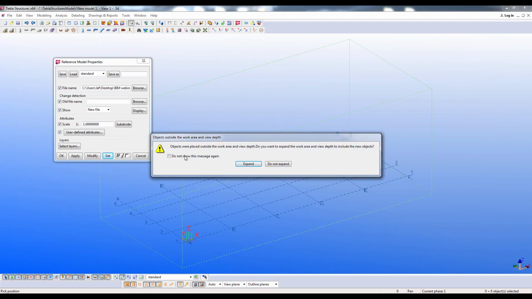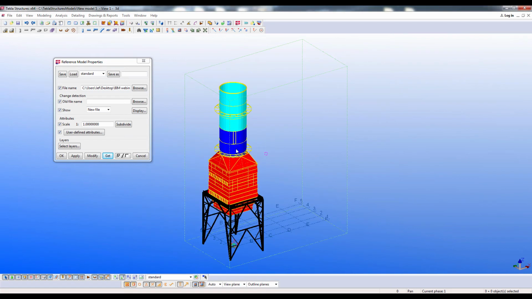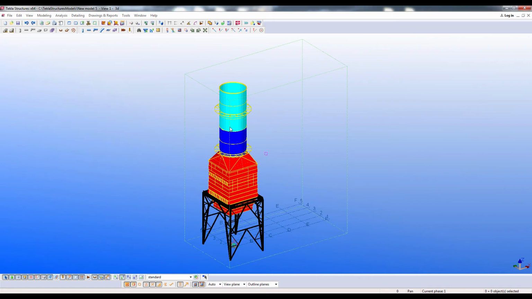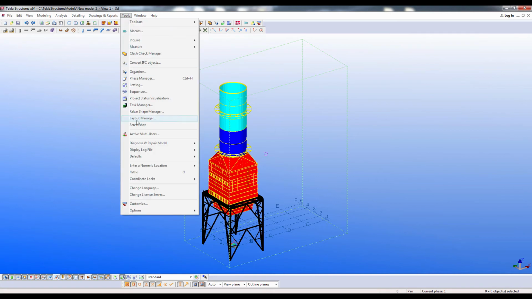Now Tekla will import the EFC model and you have it here. Of course, this is not sufficient. This is still an EFC file. These are EFC objects. If you want to go to real Tekla objects, you will have to use Tools and then you have Convert EFC Objects.